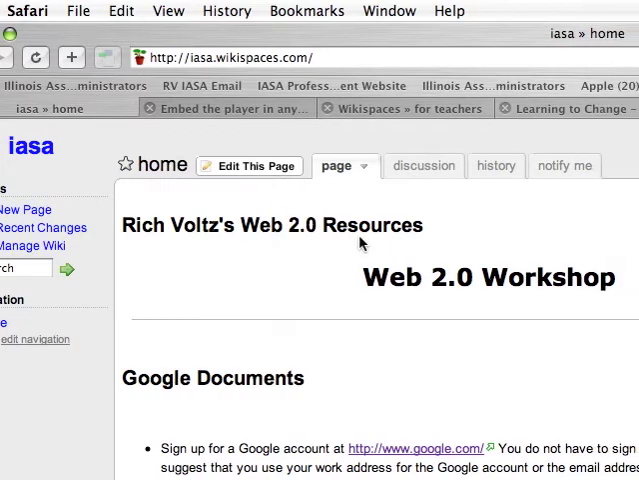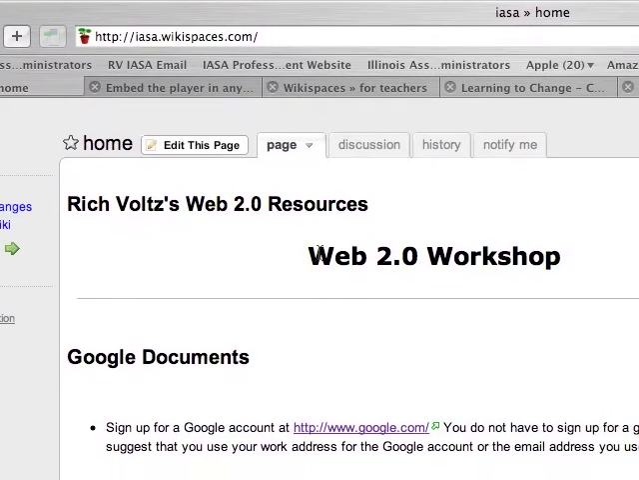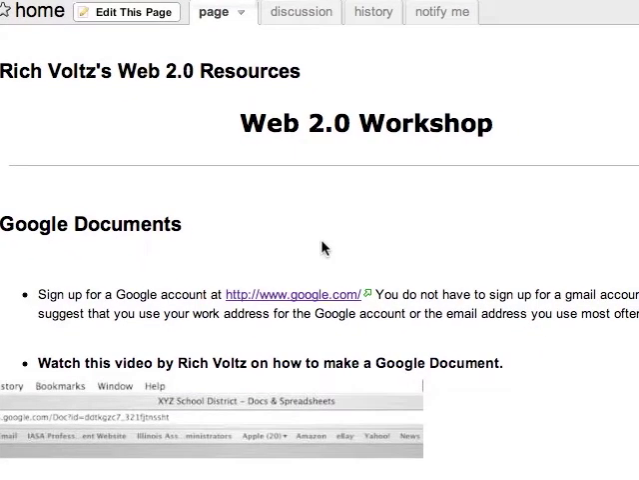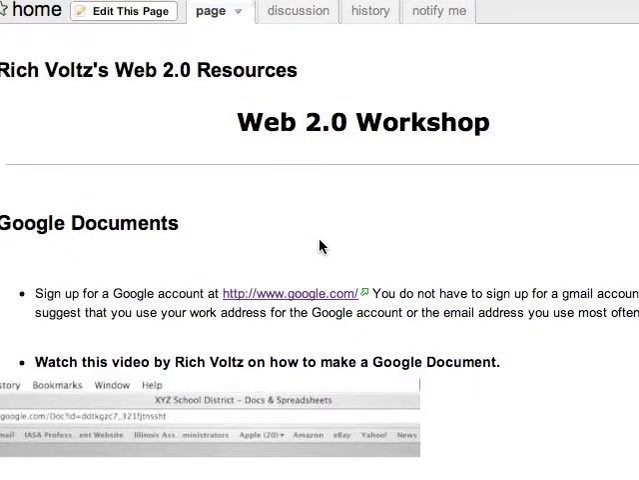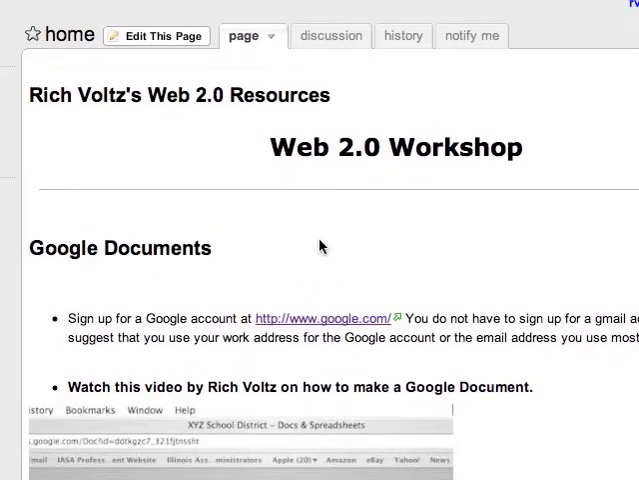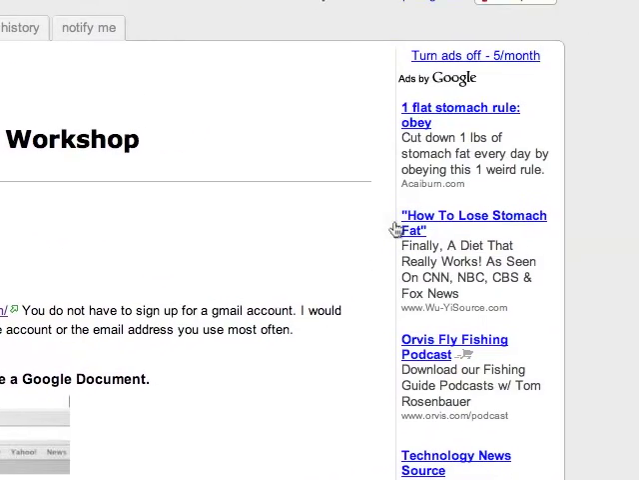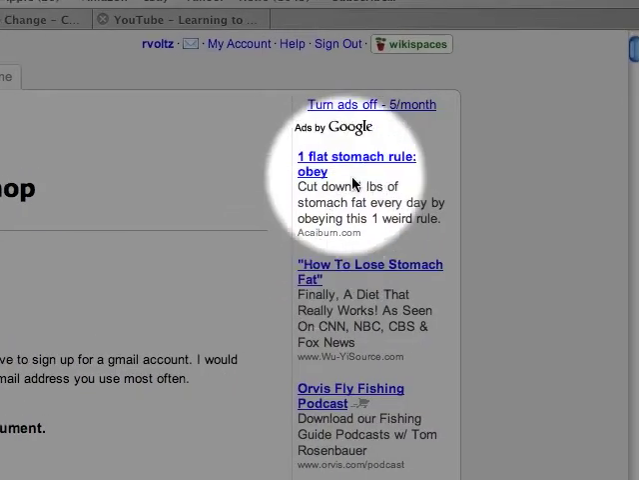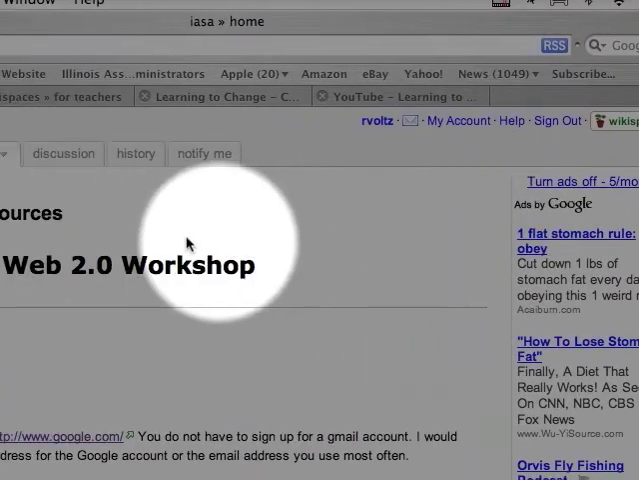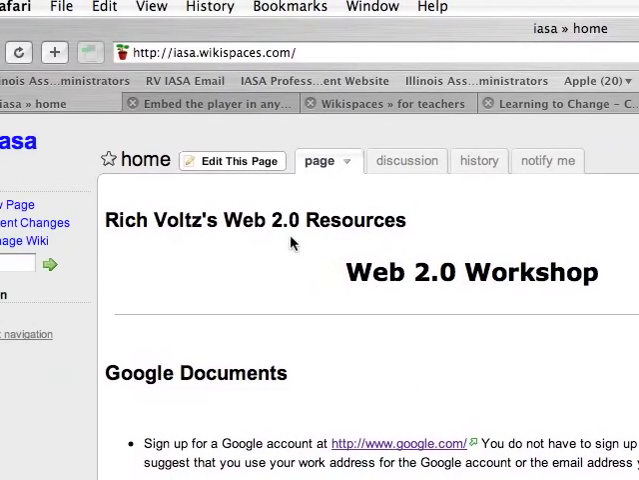because I have found that this being just one page, it's easier for you to navigate on this one page. Now I've already included many things into this document, but I'm going to show you how you would start this. Basically, your page wouldn't have anything on it. And by the way, you wouldn't have these ads over here like my page has, because officially I'm really not an educator. I work for the Illinois Association of School Administrators.